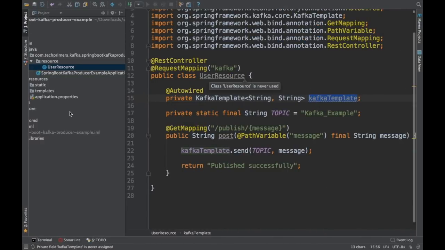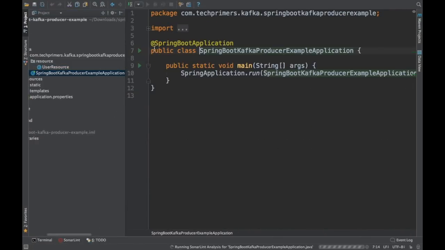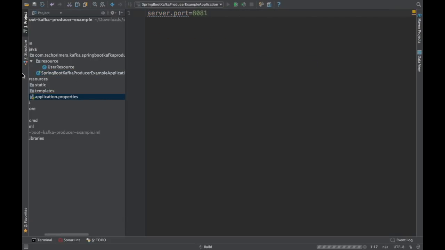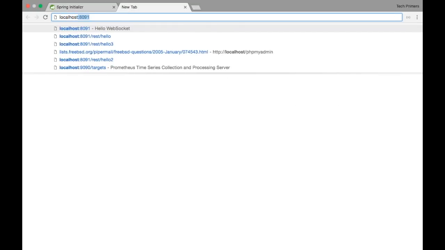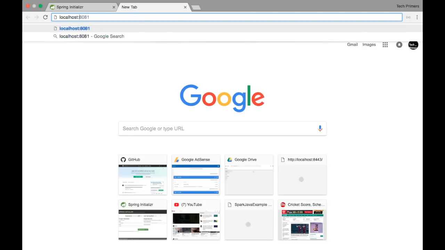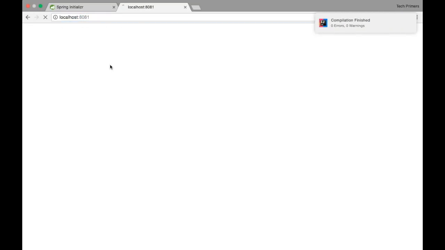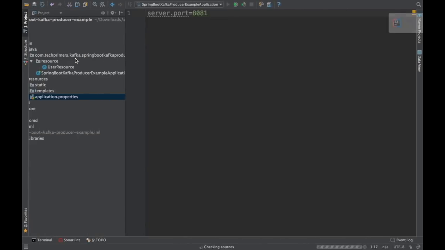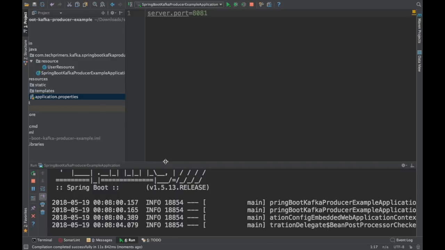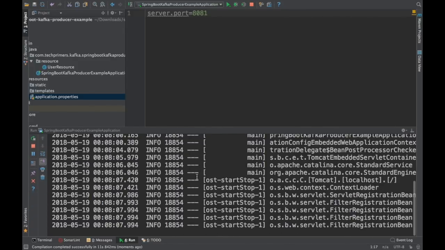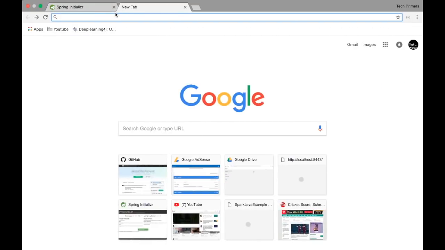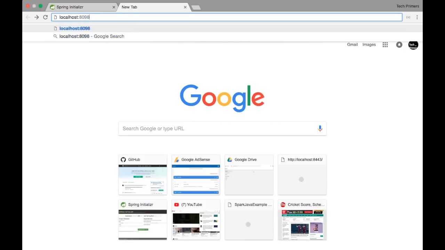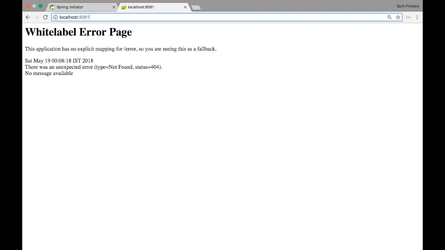Let's try publishing messages. Let me start the Spring Boot application. The port number is 8081. Let me go to the browser. 8081. The Spring Boot application is still coming up. Once it is up, we can go to the browser and hit the GET URL. So we have it ready. 8081. I should see the server is there.